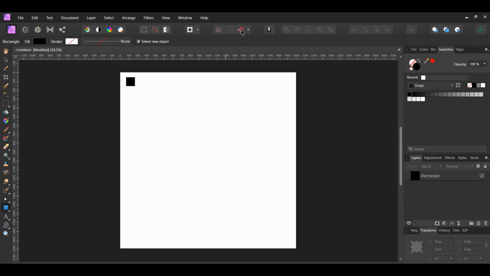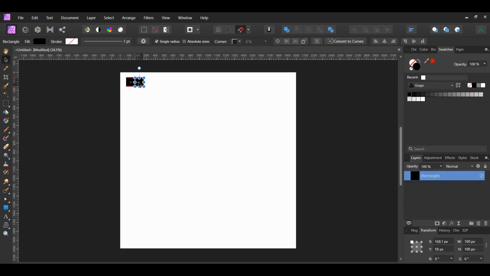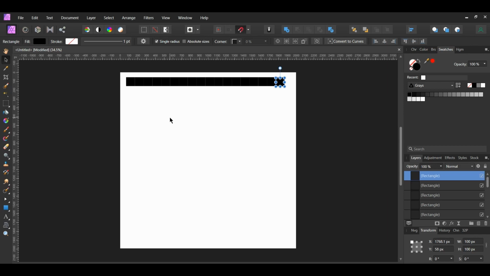Turn on snapping in the toolbar. With the square selected, press Ctrl and Shift, then with the Move tool, drag a copy of the square next to the original square. After that, press Ctrl and J 16 times to make duplicates of the second square we created. You should have a total of 18 squares.